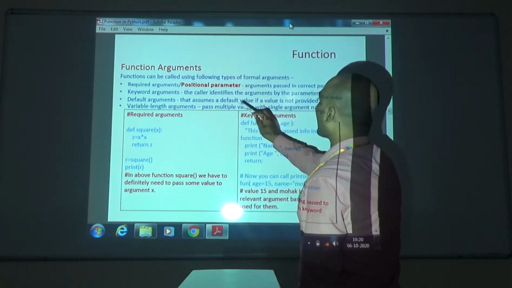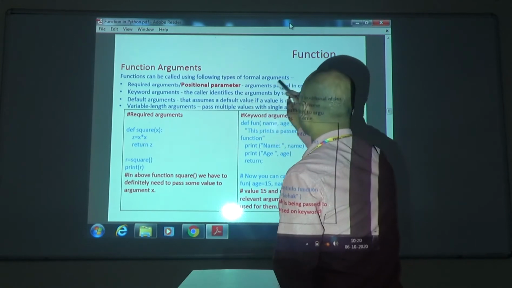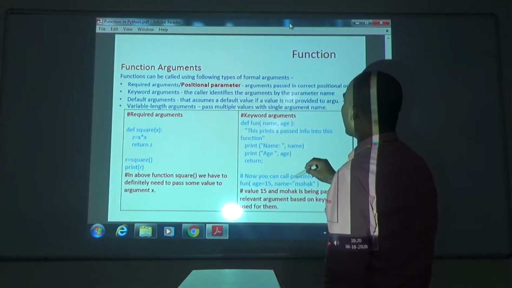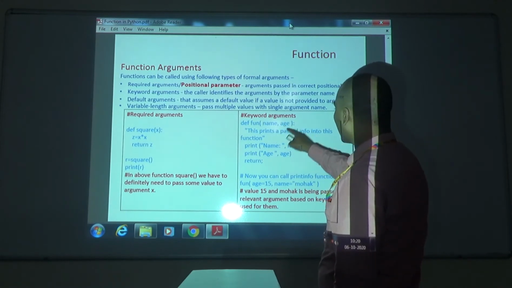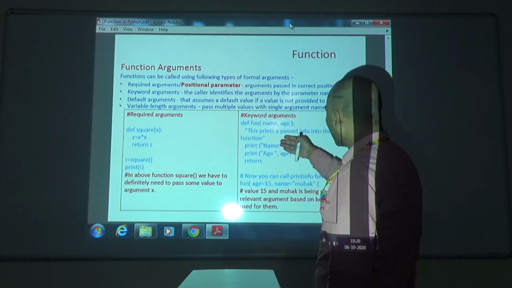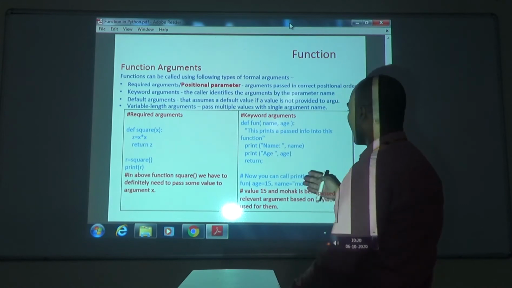Okay. Now keyword arguments. With keyword arguments, the caller identifies the arguments by the parameter name. Whatever name is given inside the parameter, name comma age is given here, we have to access through this name and age in all the print functions.